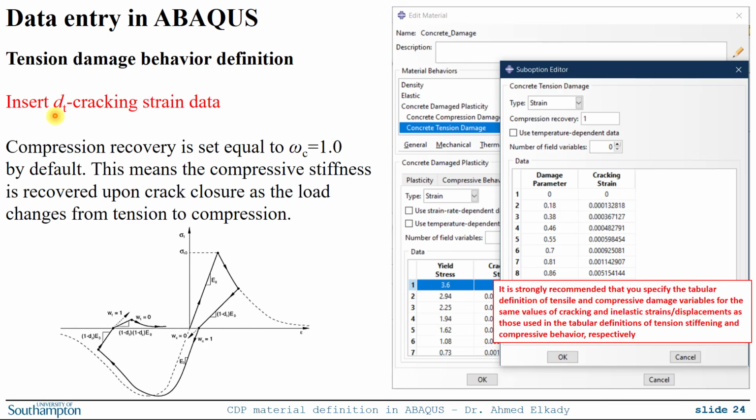So you need to provide the damage parameter in tension with respect to the cracking strain data again. Here, the compression recovery value, this is 1. You can put this 1 and 1. This is the default value. So this is omega c. This means that the compressive stiffness is recovered upon crack closure as the load changes from tension to compression.